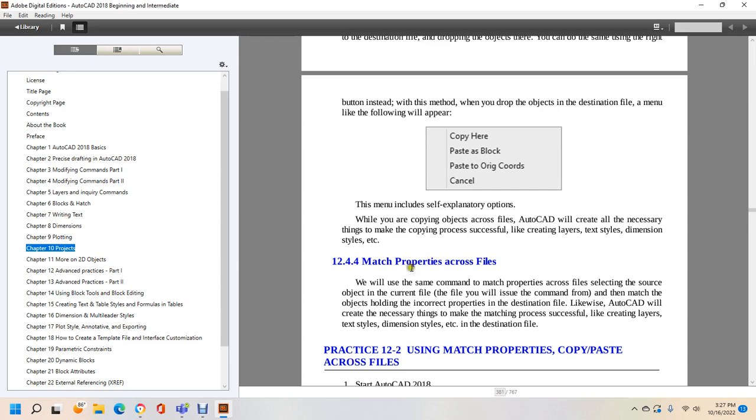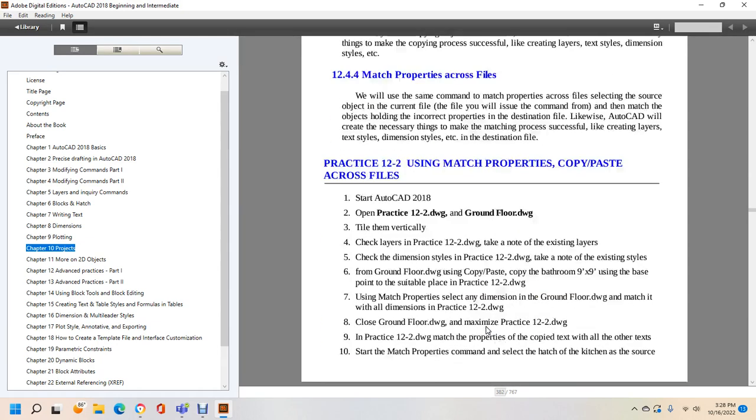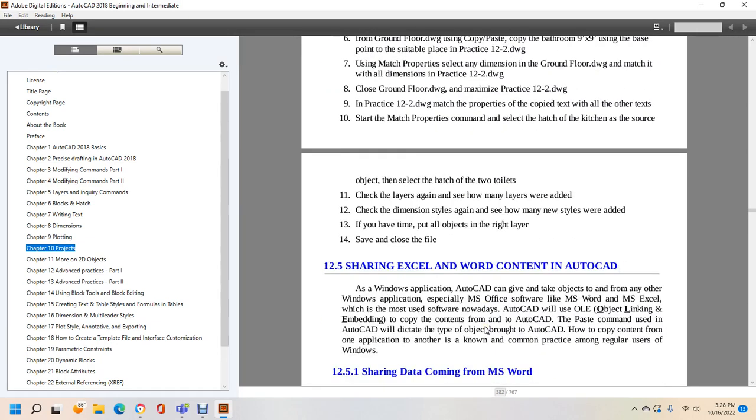12.4.4 Matching properties across files. Use the same Match Properties command across files. Select the source object in the current file you will issue the command from, and then select the object holding the incorrect properties in the destination file. Likewise, AutoCAD will create the necessary things to make the matching process successful, like creating layers, text styles, dimension styles, etc. in the destination file.